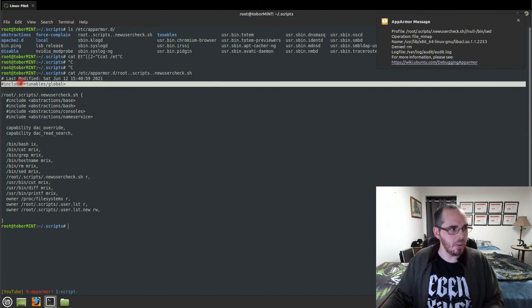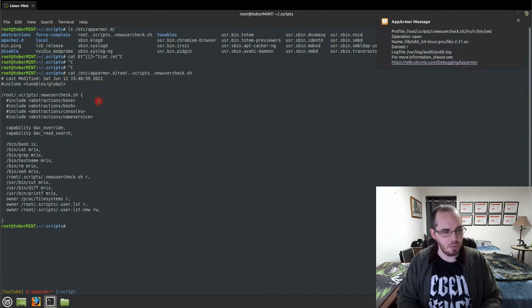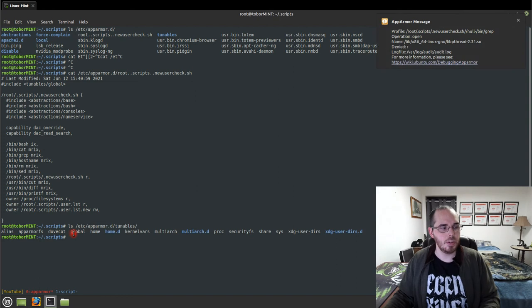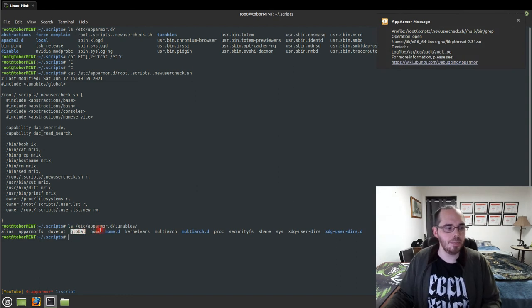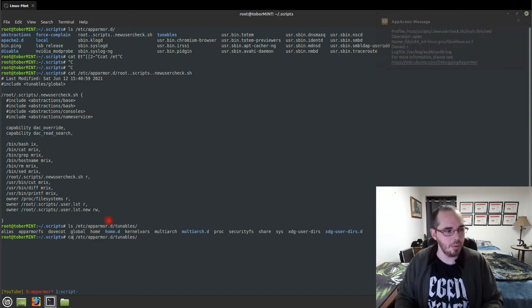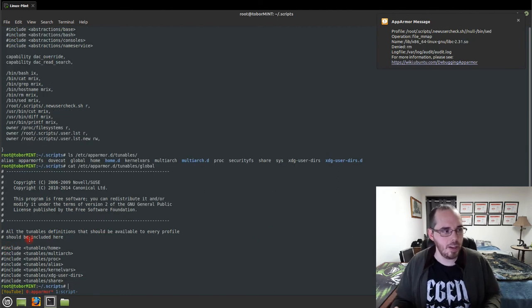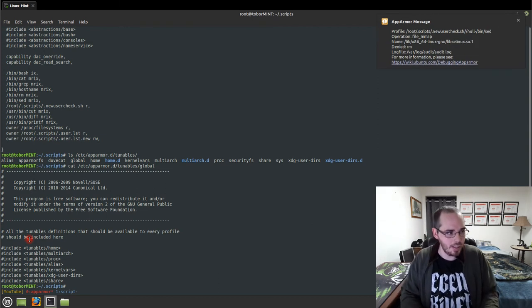So we have include tunables global. What this is referring to is, if we check our AppArmor folder here again, there's a tunables directory, and it's referring to this global profile. So we can also read that profile if we want. And we can see these are the other includes here. This is the benefit of GenProfile here, is we get to load all this stuff that the back end needs in order to work.